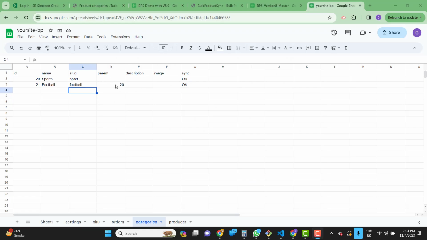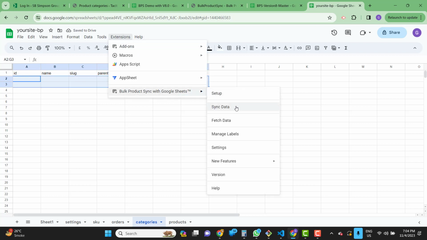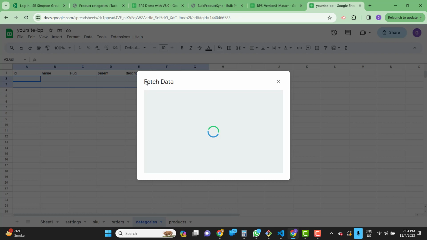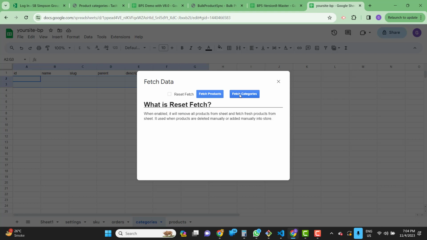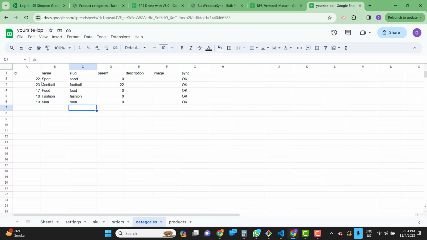Now let's see how you can fetch the existing categories from your store into the sheet. For this, let me remove the existing data because it was for testing purposes. And here in the pro version, you will have this feature, and you can click fetch categories, and in a second you will see all of your categories pushed to your sheet from your store. Amazing.